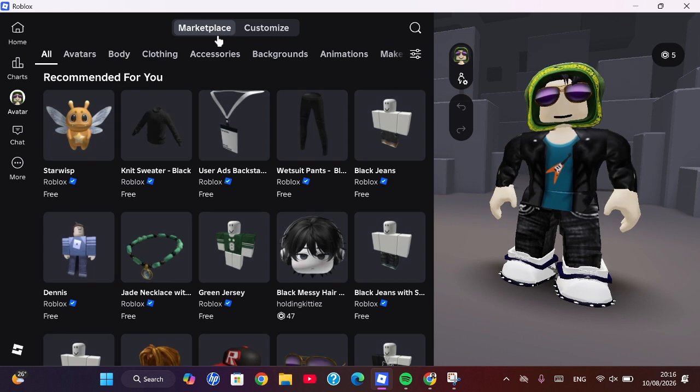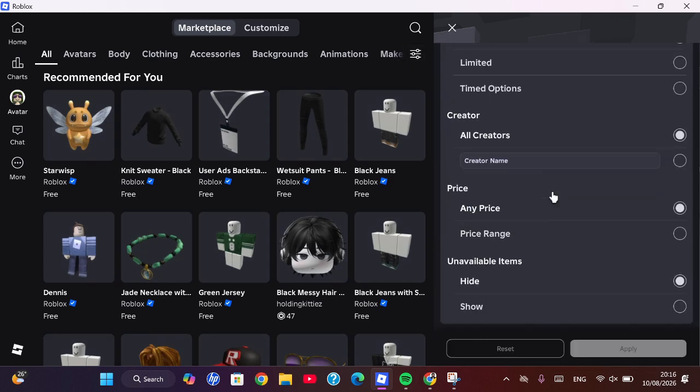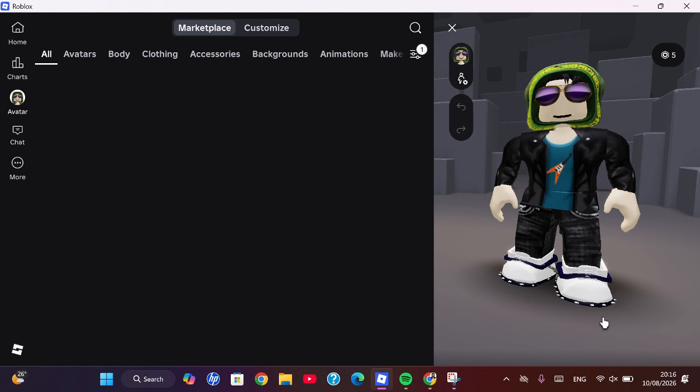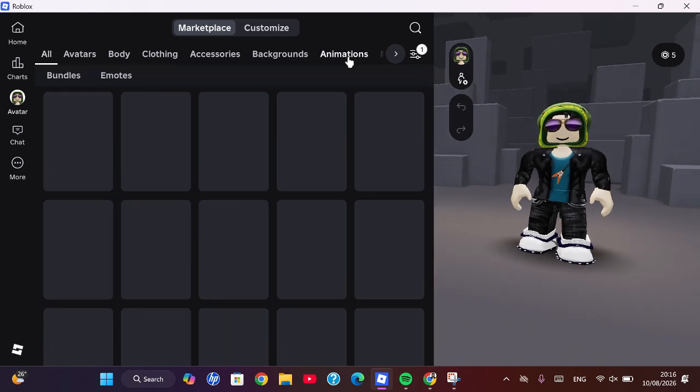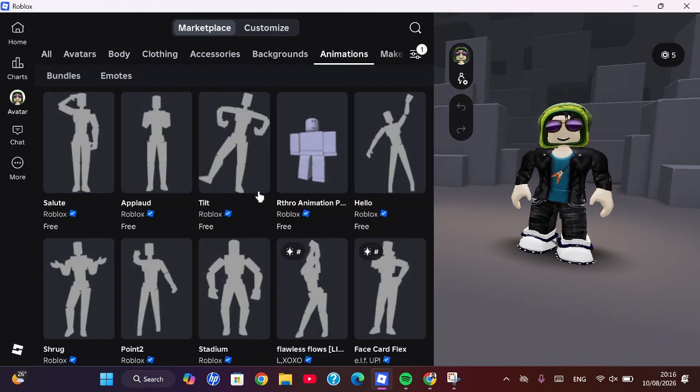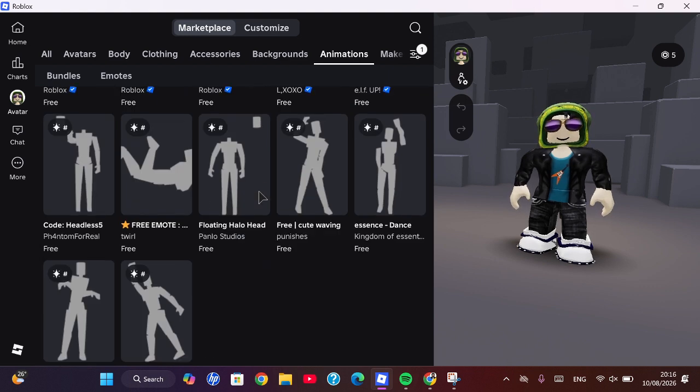You can go to the marketplace and you can filter the price. I'm going to select the price range and I'm going to add 0 and 0 so we can get free animation. Okay, and hold on, I'm gonna go to the animation. Alright, and these are free animations that you can apply to your avatar.